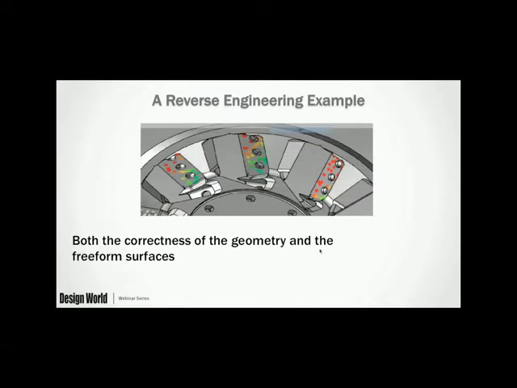And both the correctness of the geometry and the freeform surfaces can be verified. Points have been measured and they're automatically compared against the CAD surface, and a color map is created to show where those points are relative to the surface.